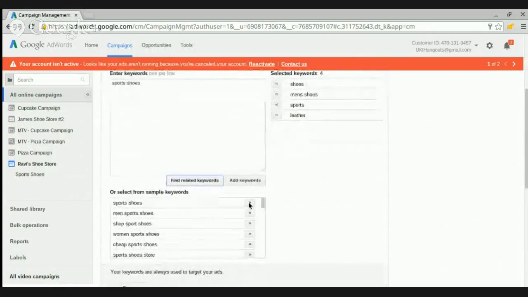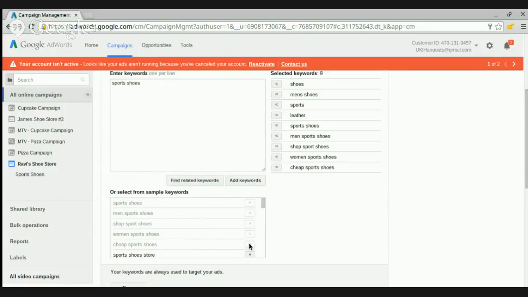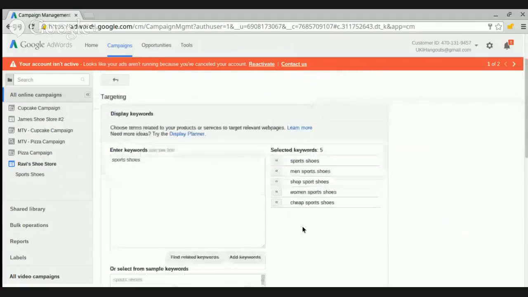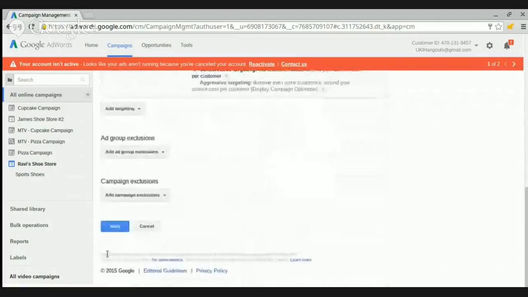As you see, a list of keywords has popped up. Let's go ahead and choose the most relevant ones: sports shoes, men's sports shoes, shop sports shoes, women's sports shoes, and cheap sports shoes. And let's remove the keywords that are not as tightly themed, for example, shoes, men's shoes, sports, or leather. There. With the keyword set, let's go ahead and save them.